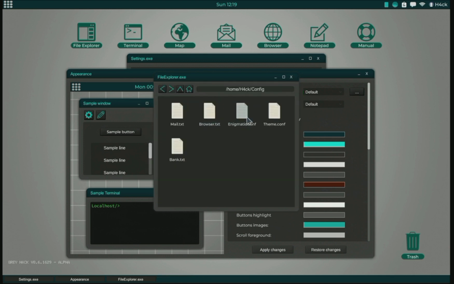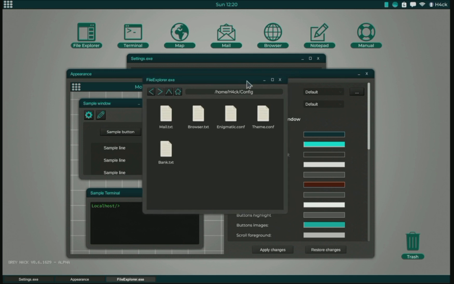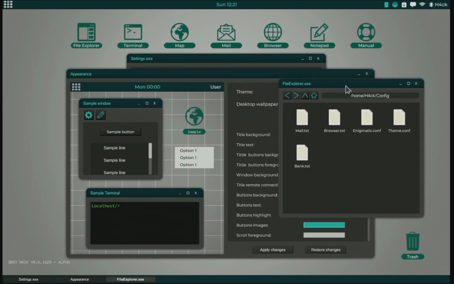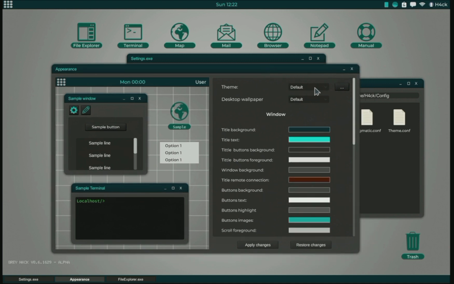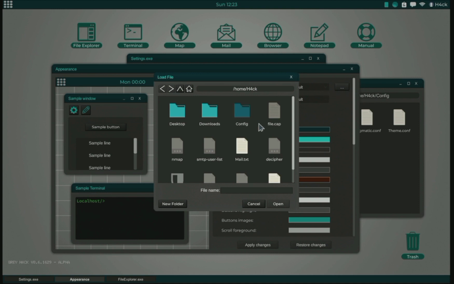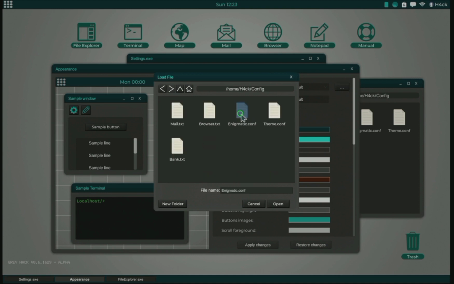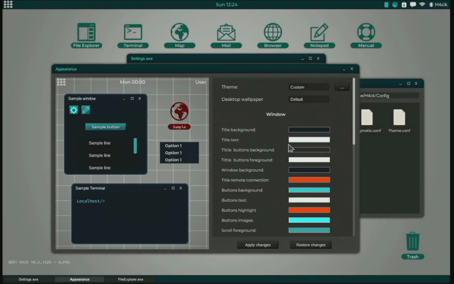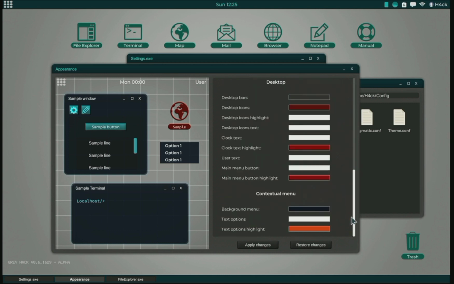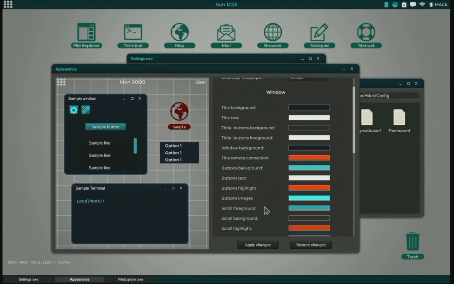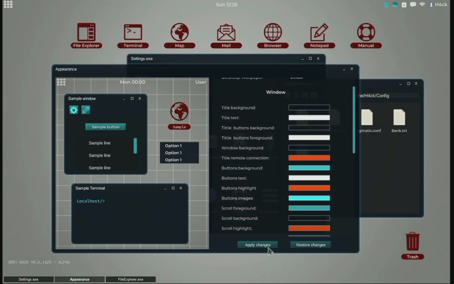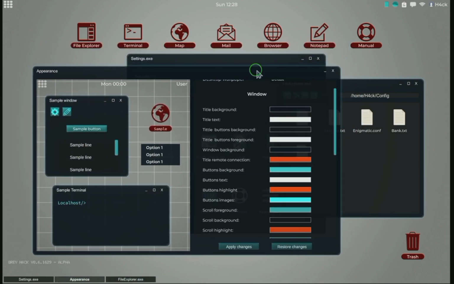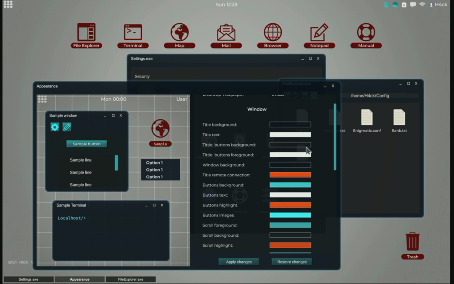So here is another theme that I will be using from here on out. What we do is we browse to conf, and then we load the other theme. We open that, then it loads in all the new colors. That's what this looks like, and we apply these changes, and as you can see, the game looks a bit different. So that's one of the big updates.